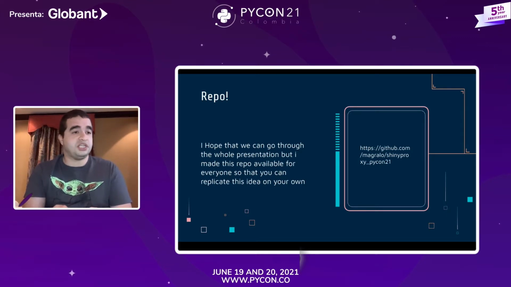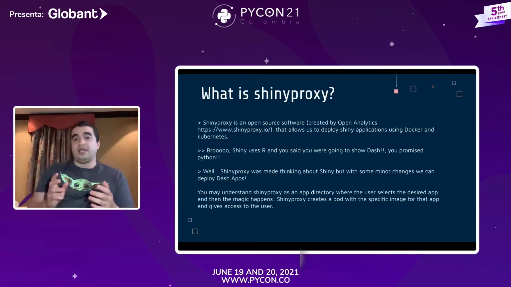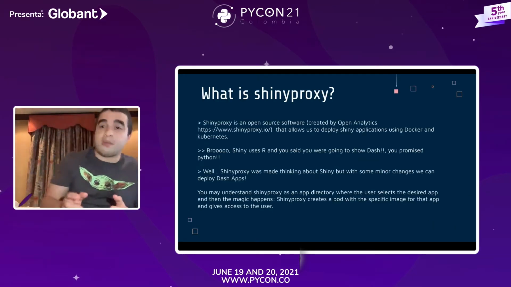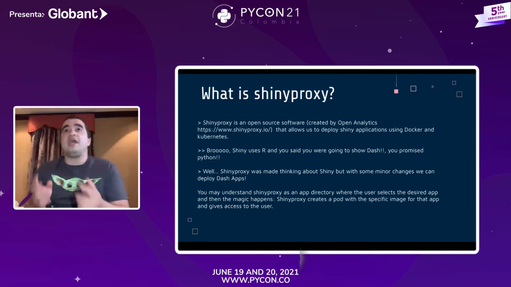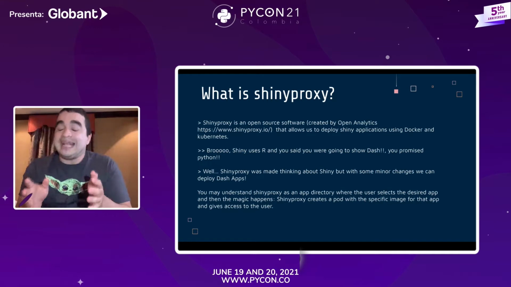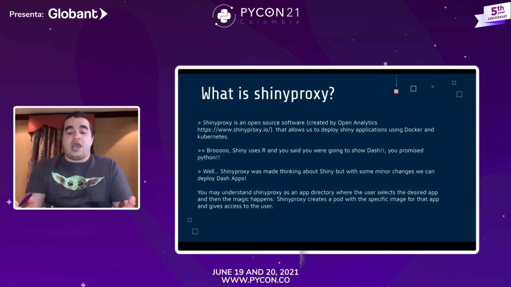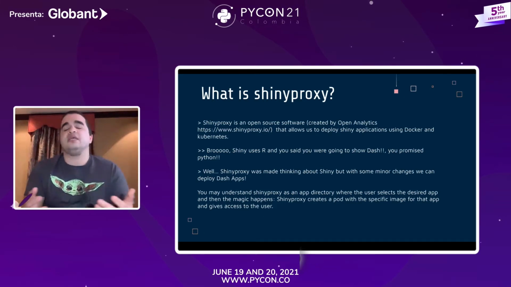So what is Shinyproxy? Shinyproxy is an open source software that was created thinking about Shiny. And yes, Shiny is not Python. Shiny is R.